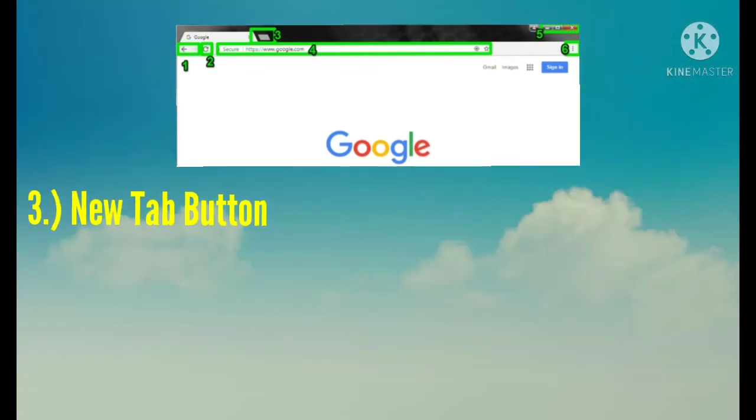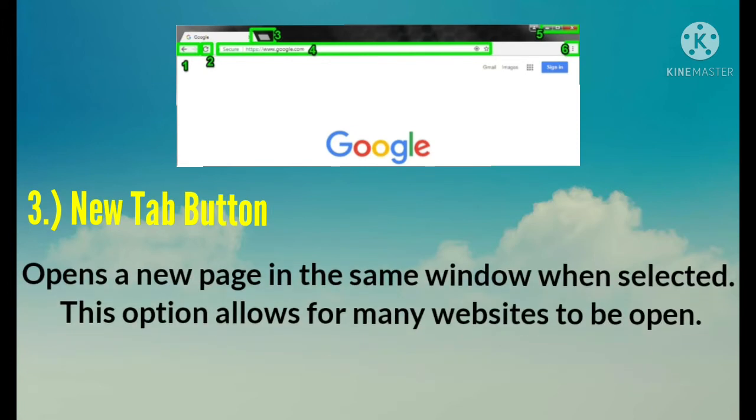Third is the new tab button. Opens a new page in the same window when selected. This option allows for many websites to be opened. So if mag-click ka og another website, so automatically the new tab button will appear.